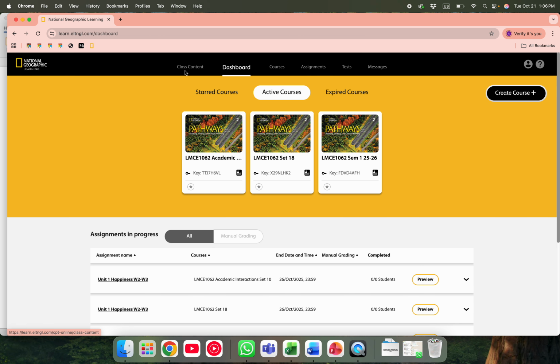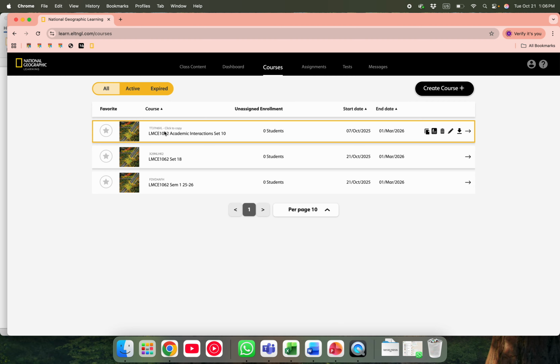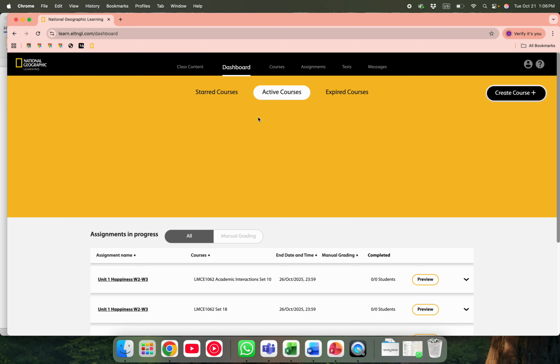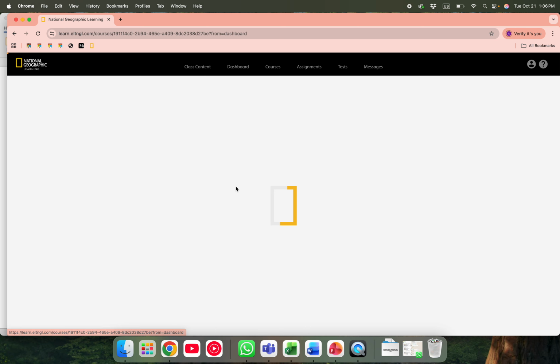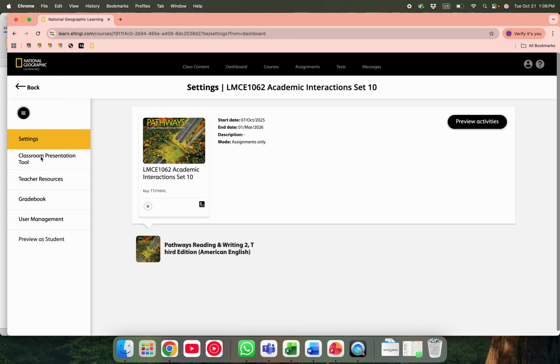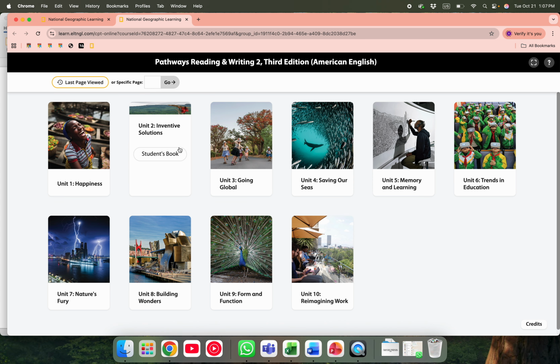In terms of the teacher's resource, okay, so when you go to your dashboard, there are two ways to use the teacher resource. You can either go to, again, your course. If you want to access your course, you can go to dashboard, click on the desired set, click on the arrow, and then click classroom presentation, launch classroom presentation tool.